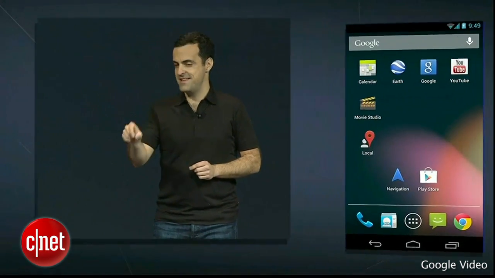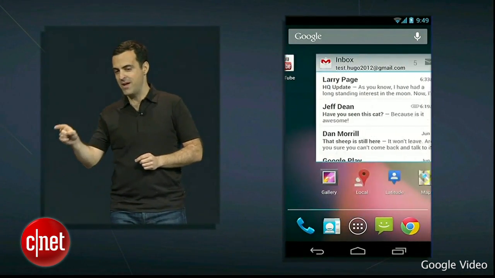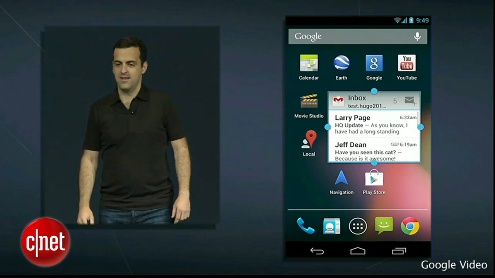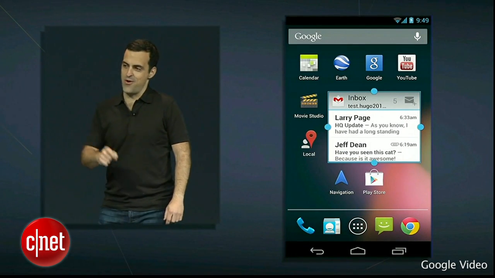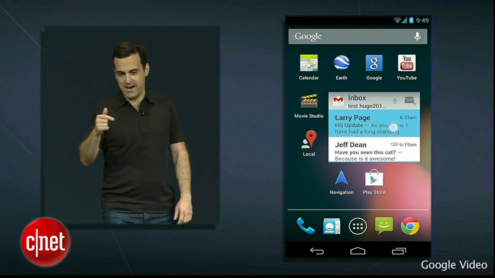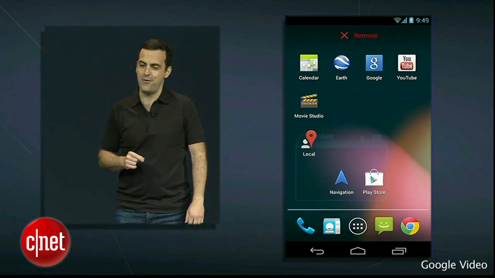Watch what happens now when Randall moves that widget to this screen. It magically resizes on its own. And if you want to do some spring cleaning in Jelly Bean, you can just pick up a widget and toss it off your phone.